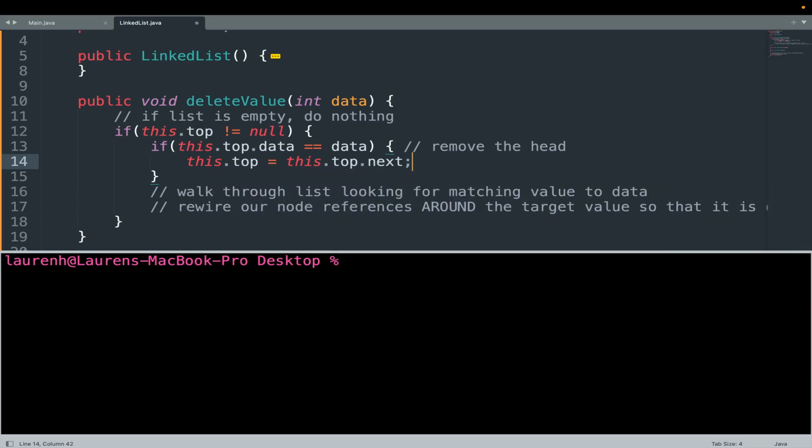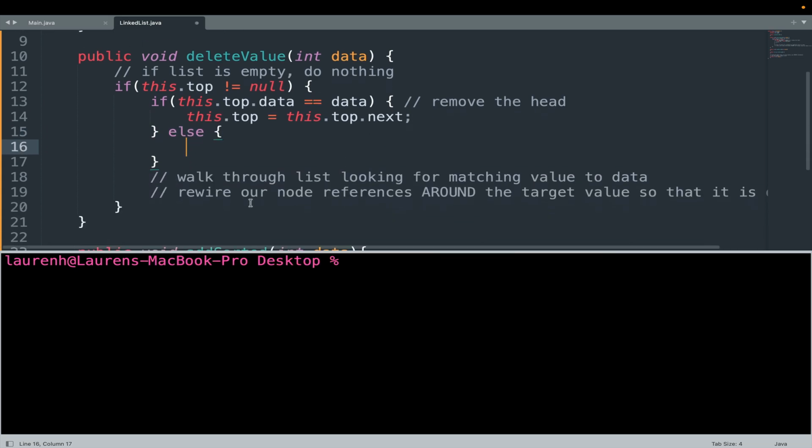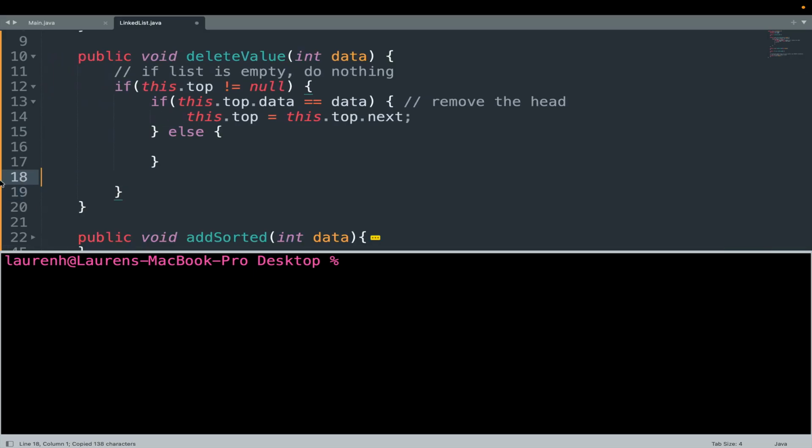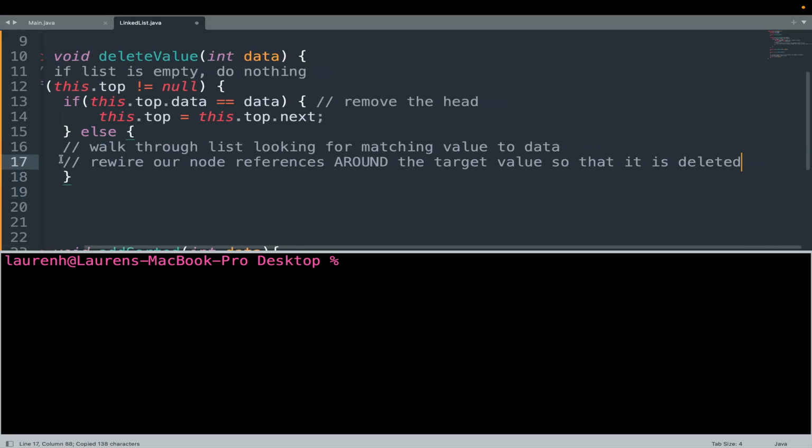And now we've pulled that front reference off and we're totally good to go. If this isn't the case, we instead need to traverse through our list to find the node. And we need to find the node before the one that we want to delete, similar to our ordered insert where we had to find the node before the one where our new node needed to live, just because of how that rewiring is going to work.